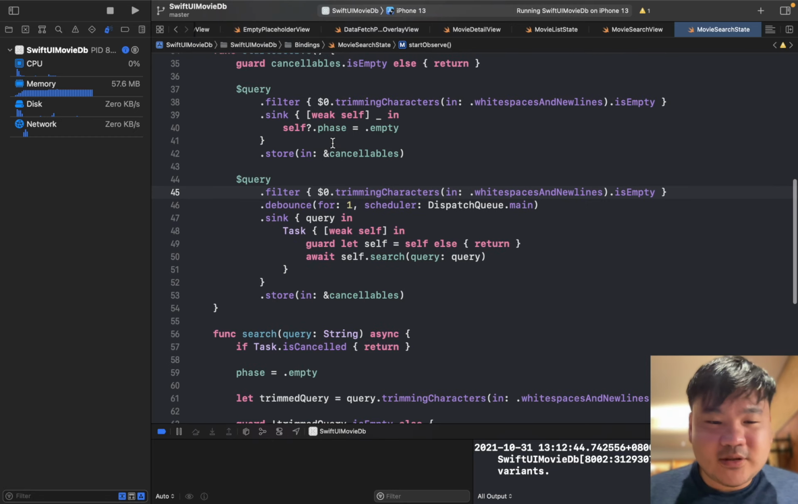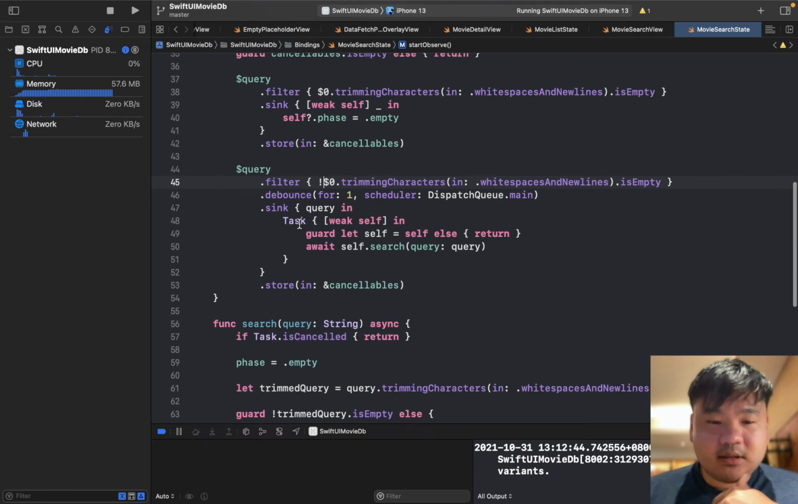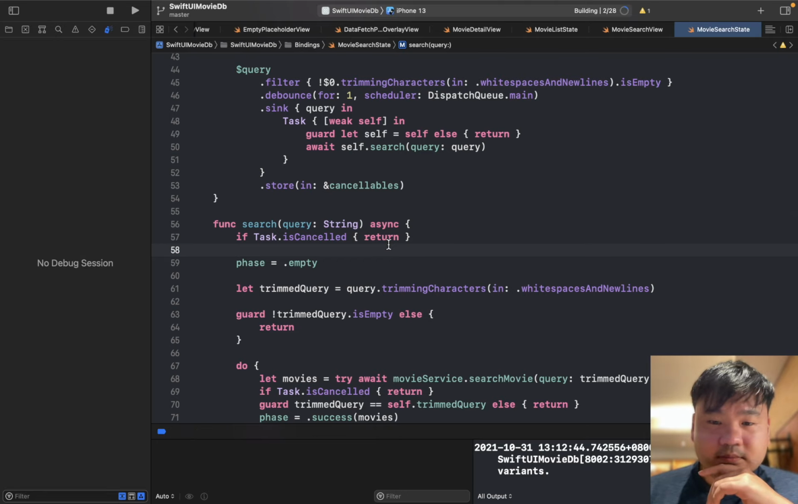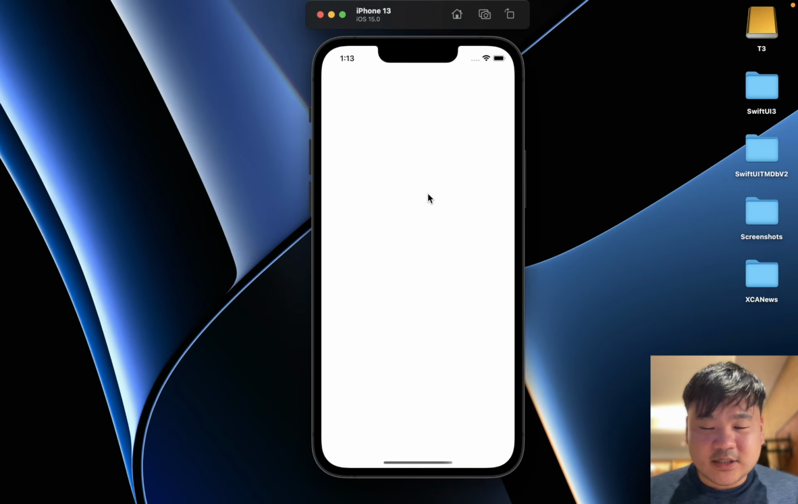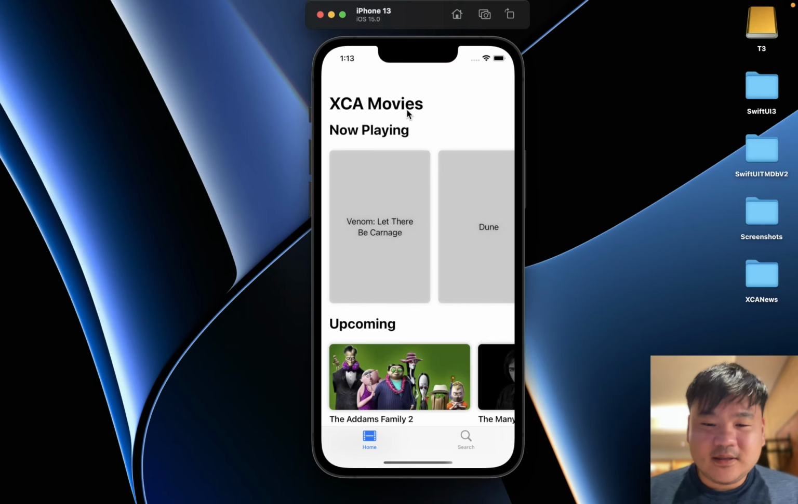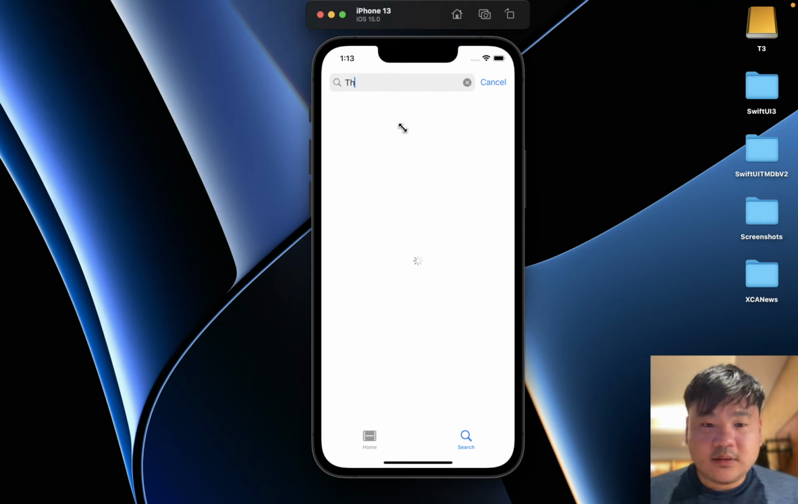This is the bug. So actually in this second subscribe here, we need to filter. If it is not empty, only then we're going to proceed with the search. Okay, I think this should fix the issue. Previously it was filtering all the search queries for empty, so I think this will always get executed. Okay, let's try again. Let's search for The Godfather.